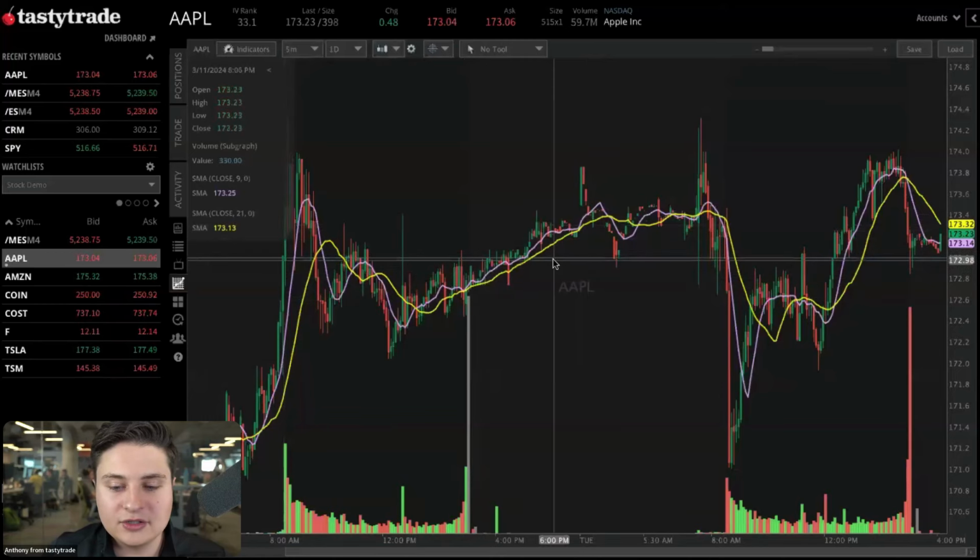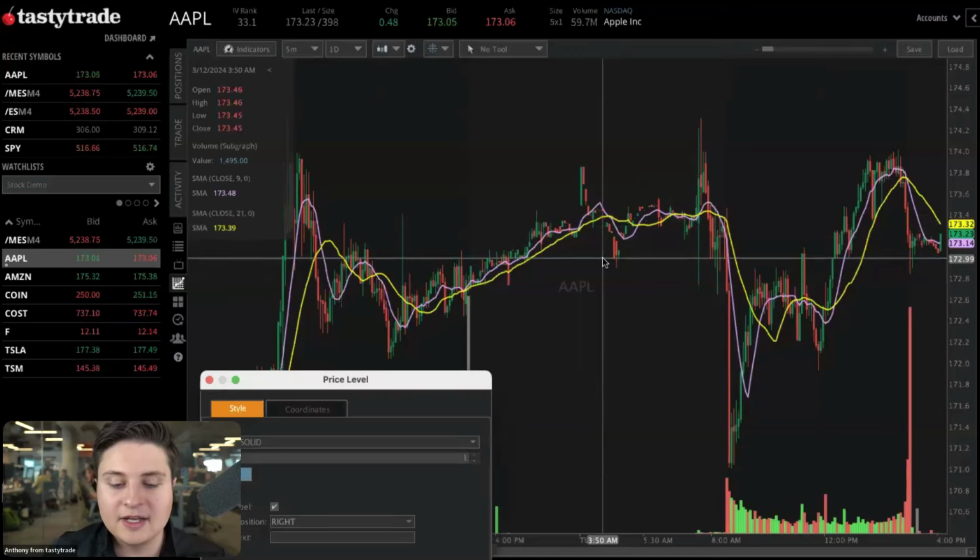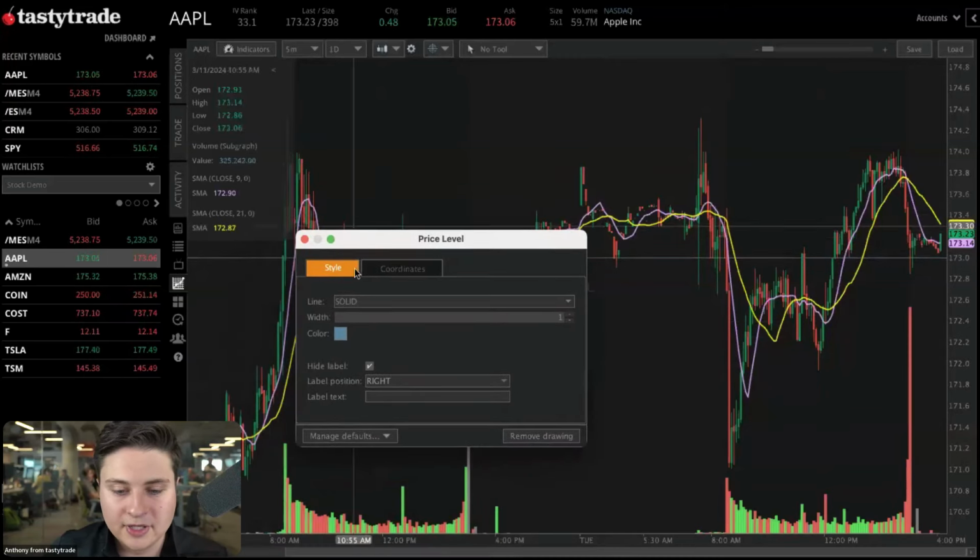And then if you're looking to adjust this, make it a little bit easier to see, I know it's kind of hard to see that thin blue line right now. If you double left click on it, you'll get a little menu that will pop up, and you can once again adjust the style from here.